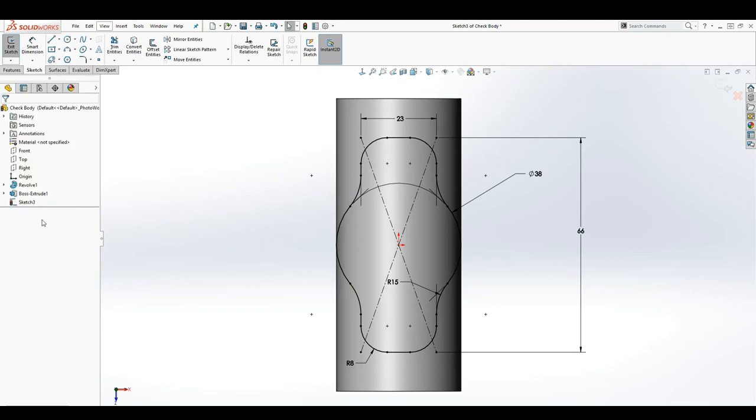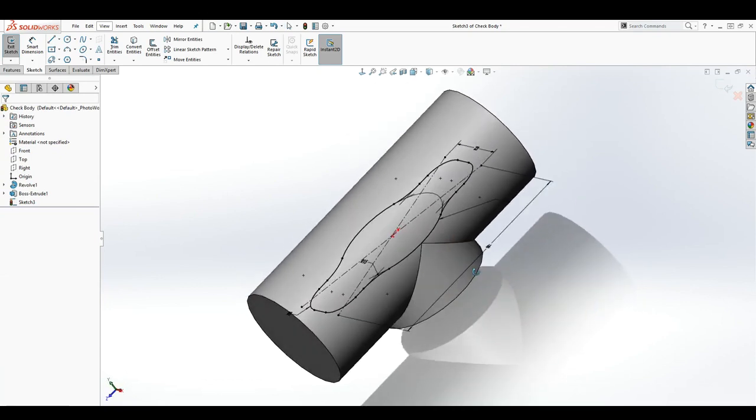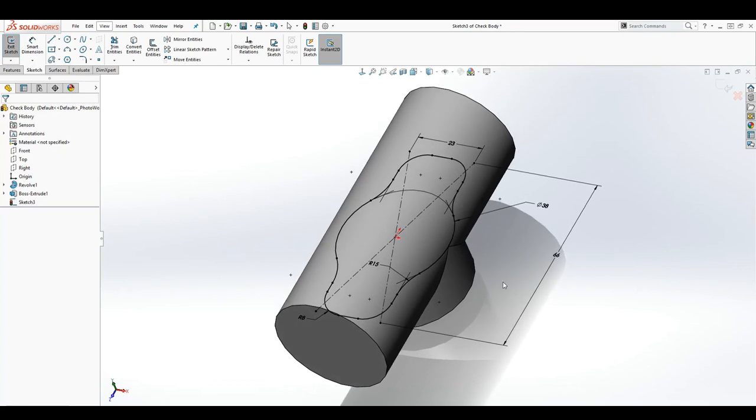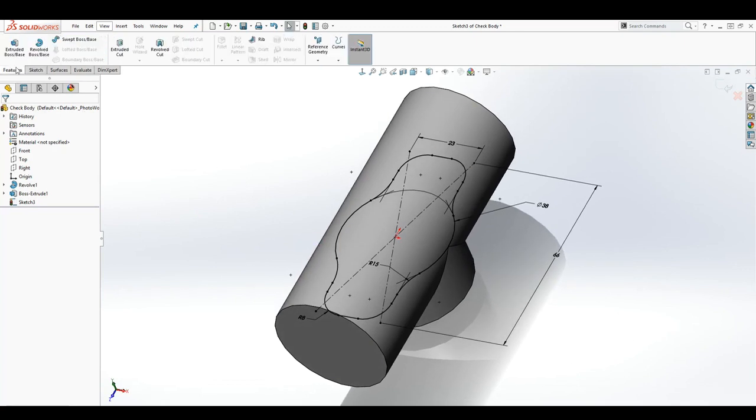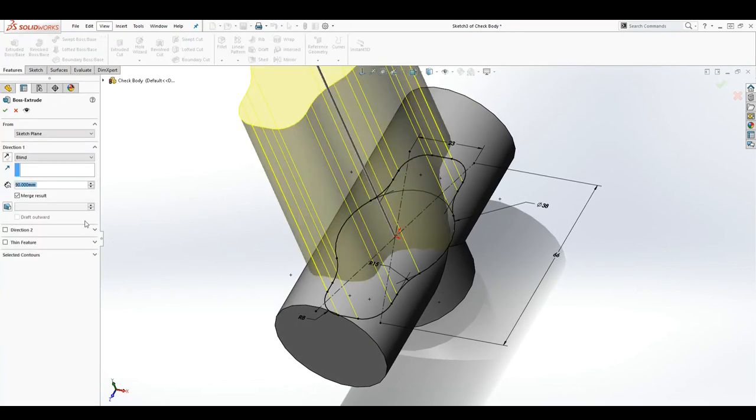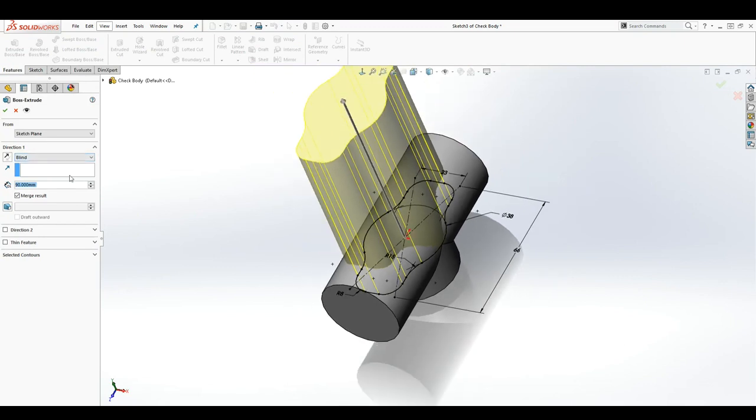Let's click OK one more time. Our sketch is fully defined all around. So now we can move this so we see what we're working with, something like that. Then we want to go back to feature, extrude. This time we want to do blind.